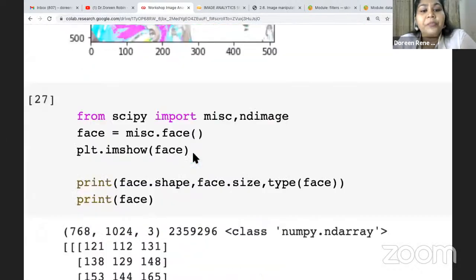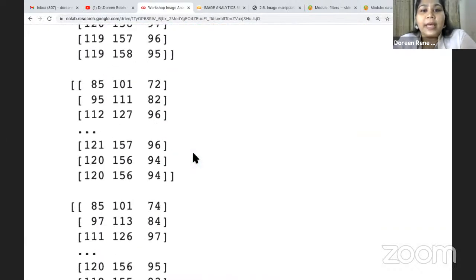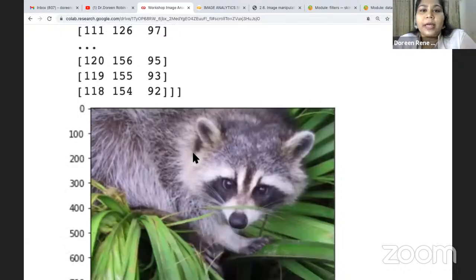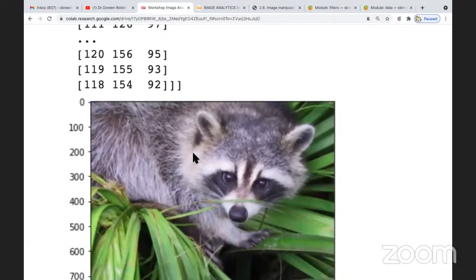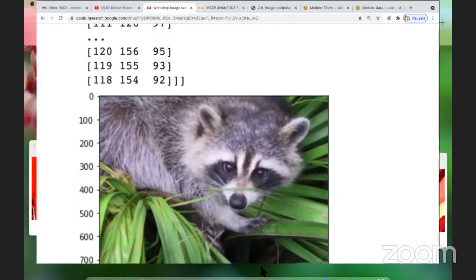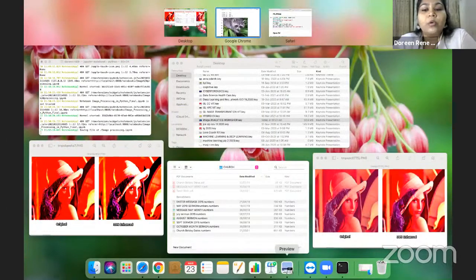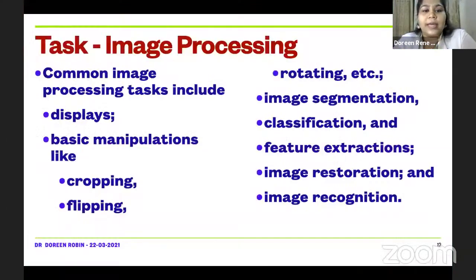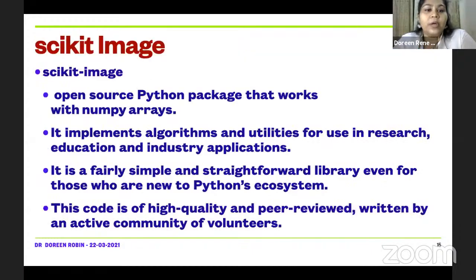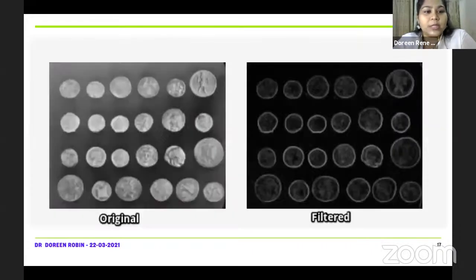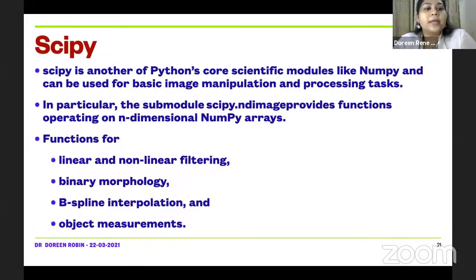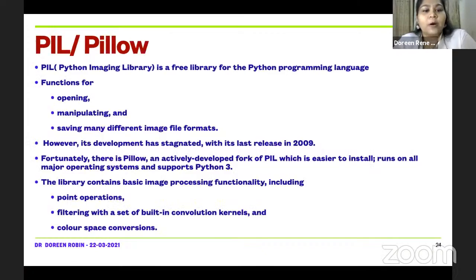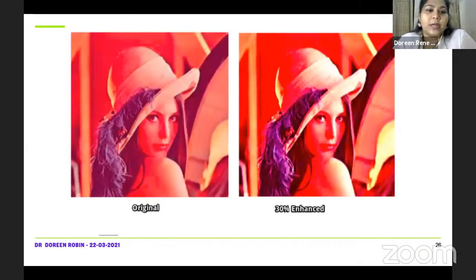In SciPy, we have done the functionality of blurring an image. Then using the Pillow package, what did we do? How to increase the contrast, how to enhance an image. So today we have seen Scikit-image, NumPy, SciPy, and Pillow, about the four functionalities that we have done.